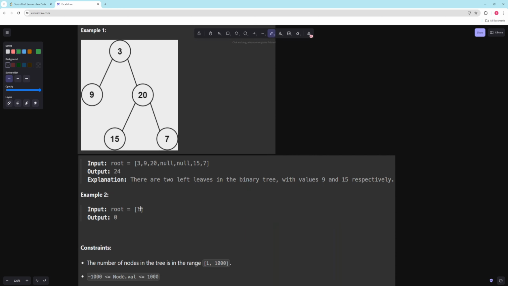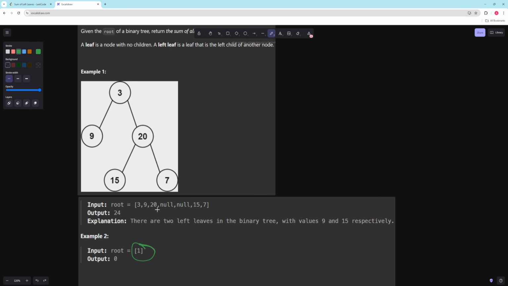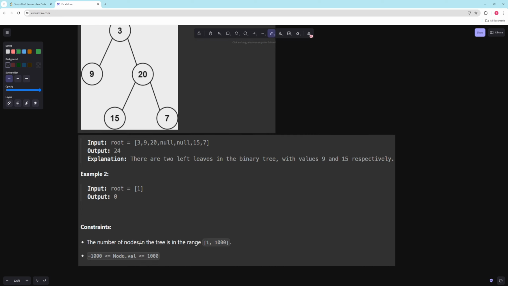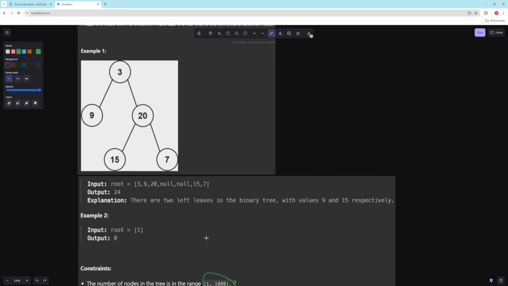In the second example, you just have one node and the root by default is not the left child because it's a parent and there is no parent of it, so it's not a left child, so you just want to return 0. And there are 1,000 nodes.